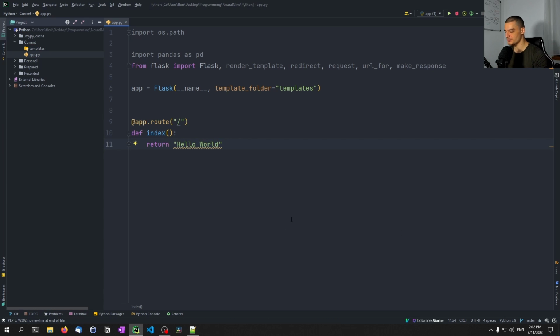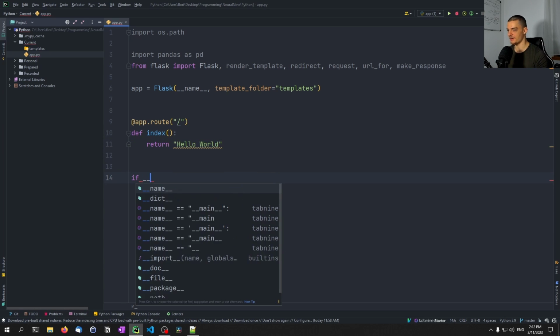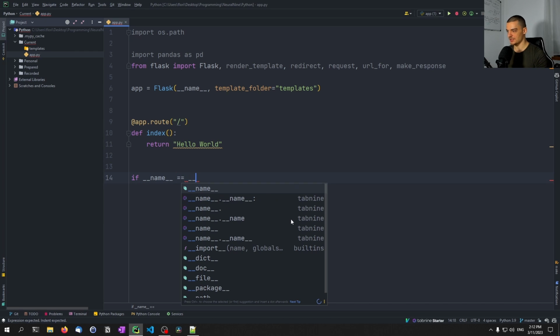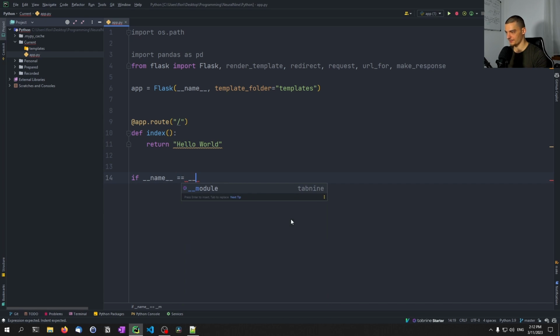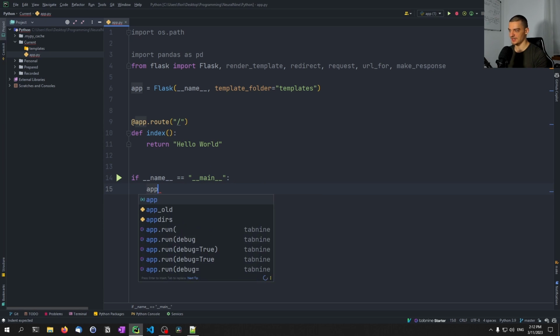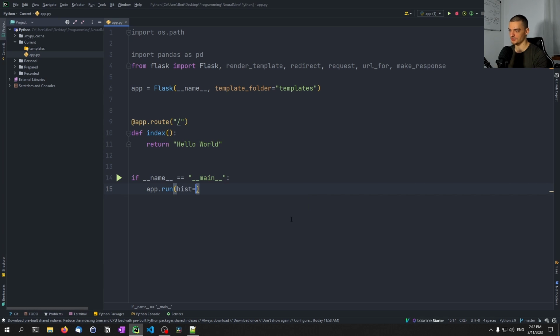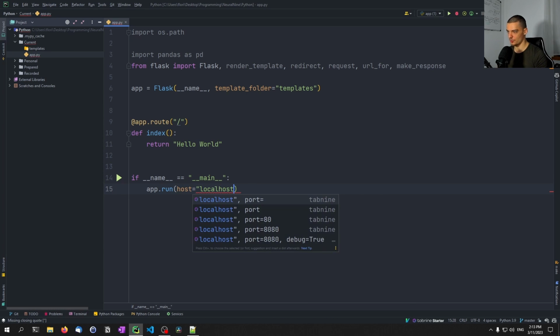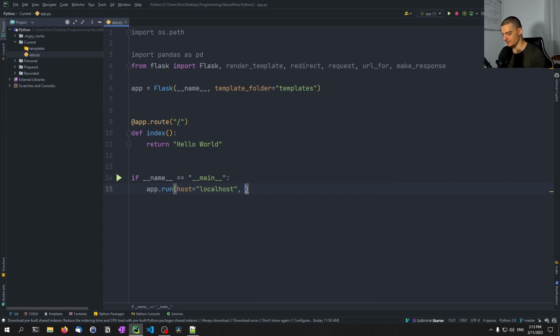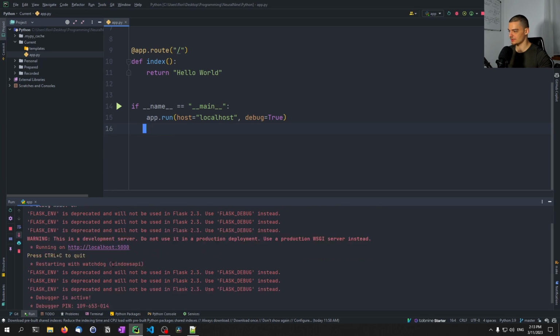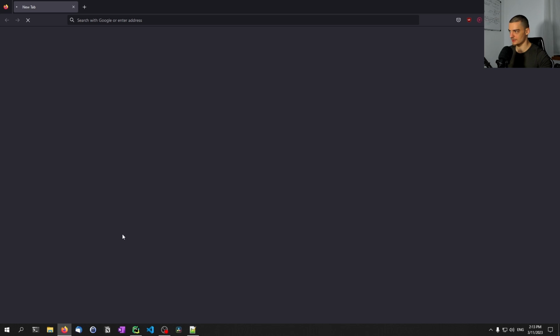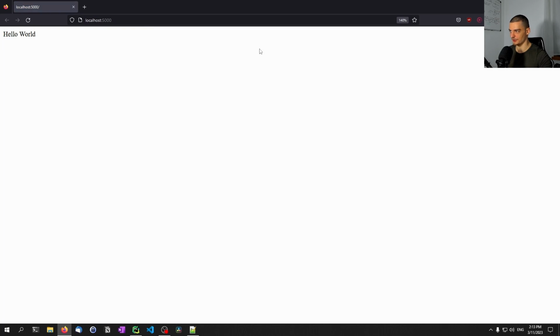Now, in order to run all of this, we need to go down here. We need to say if __name__ equals, actually in strings, __main__. Then we want to say app.run. We want to say that the host is going to be equal to localhost. The port is 5000 by default, I think. And then we're going to also say debug equals True so that we can reload. And now when I run this, I should be able to see a simple hello world. There you go, because that is the default URL.